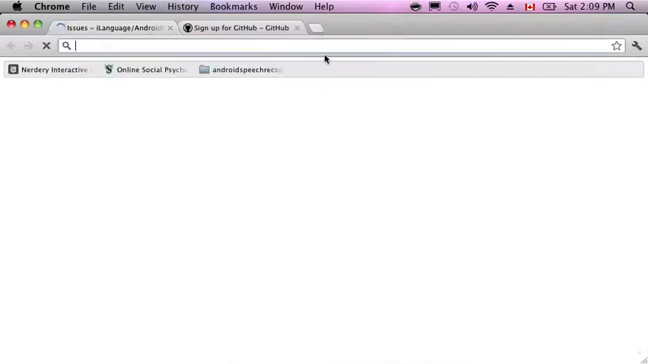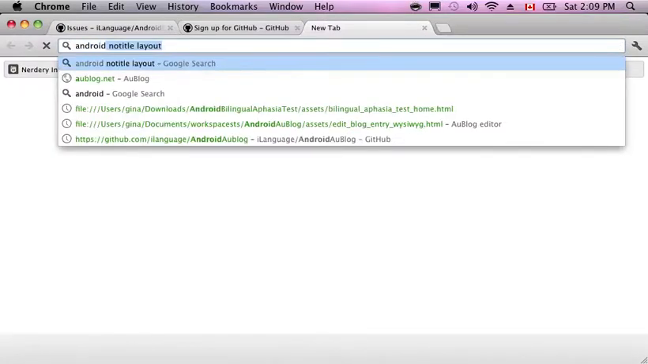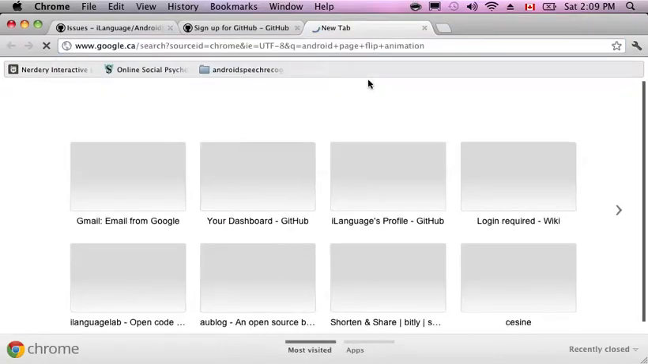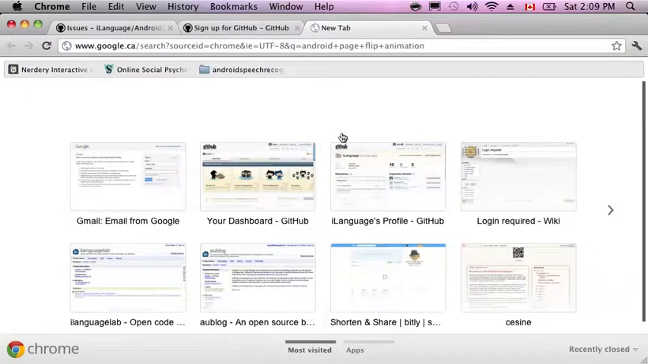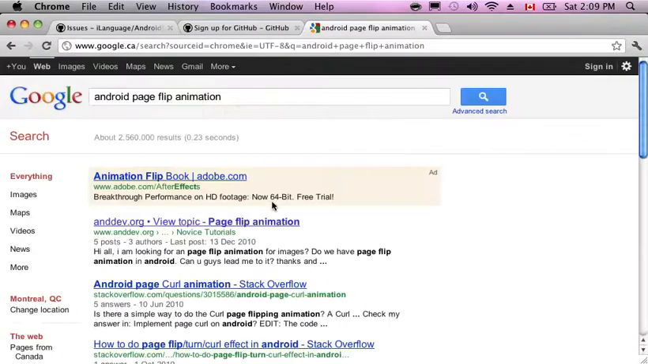And if, for example, you want to know if it's possible to make pages flip, you can just Google it. So let's look for Android page flip animation. And believe it or not, we already found a project that can do that. So if you find the project, you can just add a link to the issue tracker to help us investigate that. So here's one, people are discussing what to do on Stack Overflow.